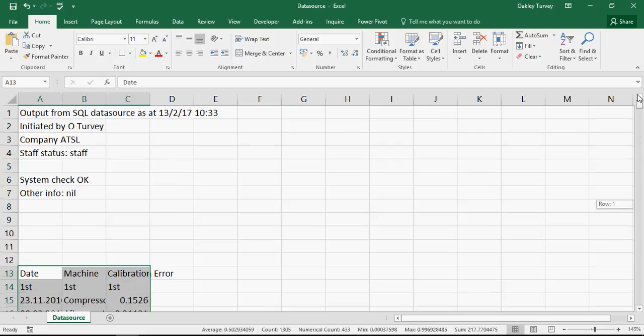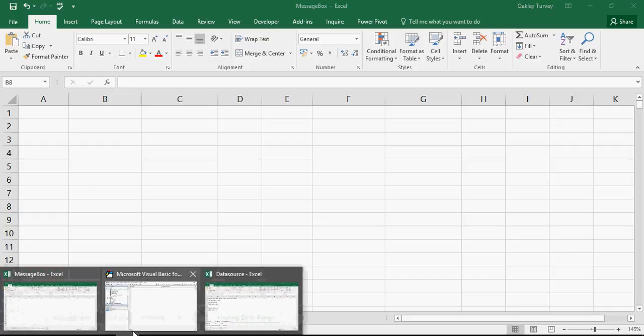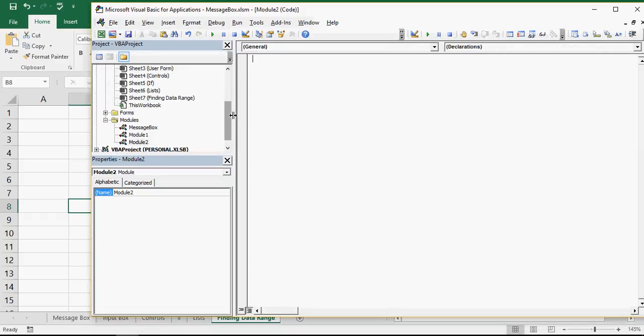So those are the commands that I'm going to use, and we're going to go into this workbook here, the same one that we were working on before, the message box, and we've got a new worksheet called Finding Data Range. Now I'm going to write the code on this sheet here. So it's going to be a module, and if you notice up here, it's the one that's a message box, and it's going to be module 2 in here, and we're going to call it Get My Data. So it's going to be sub for a subroutine, Get My Data, and that's the start of our routine.